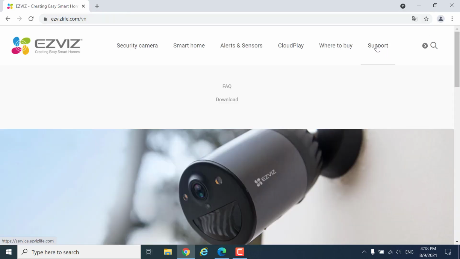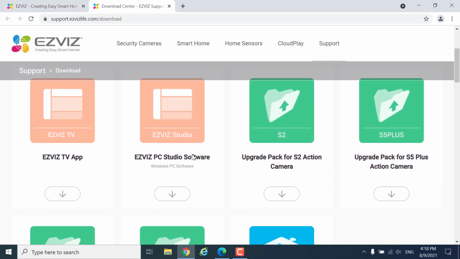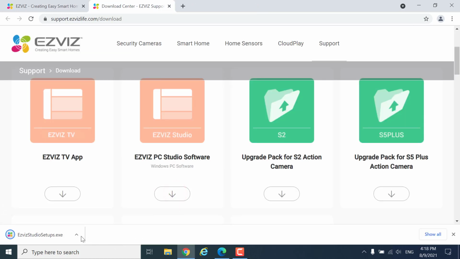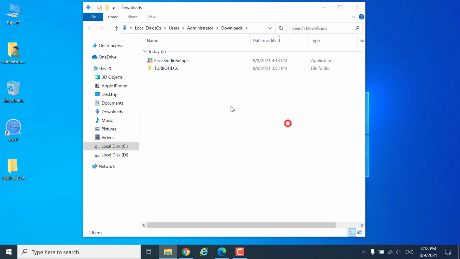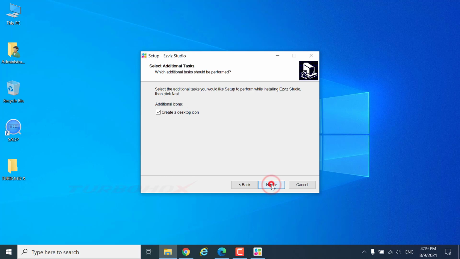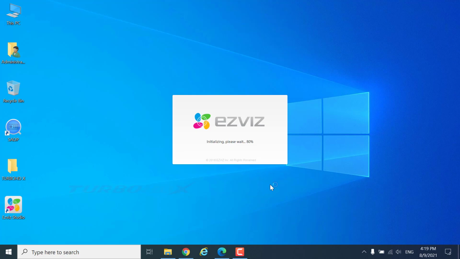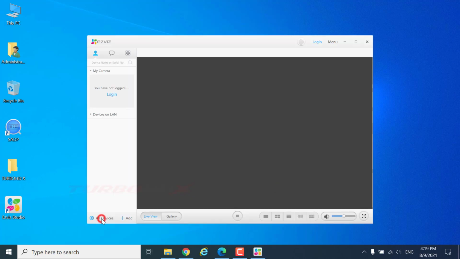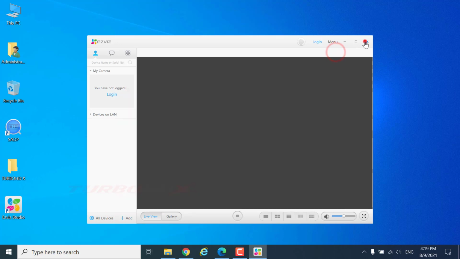Access the website www.ezvizlife.com. Go into Support and Download. Download the EZVIZ PC Studio software. Run as administrator. We can't see advanced settings here. Turn off the software.